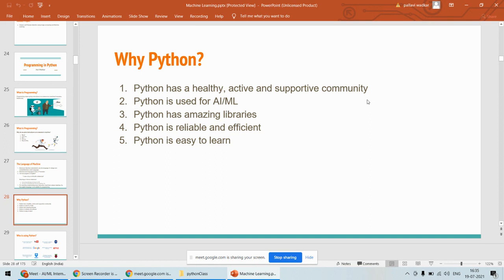Secondly, Python is used for artificial intelligence and machine learning. The reason is very obvious. Python has a strong mathematical background and strong mathematical libraries and functionality. Python is very rich in mathematical functions. And artificial intelligence and machine learning is all about complex mathematics, some equations that we have to solve, some equations we have to fit. So Python could be the most suitable language.